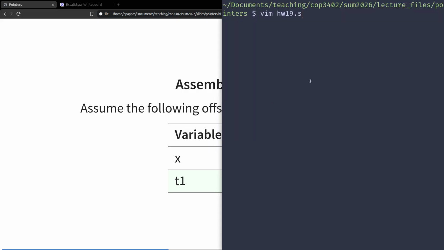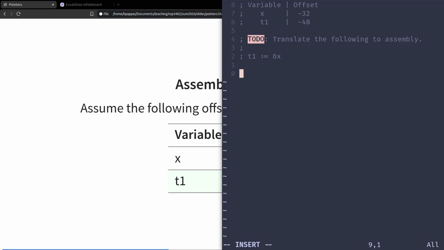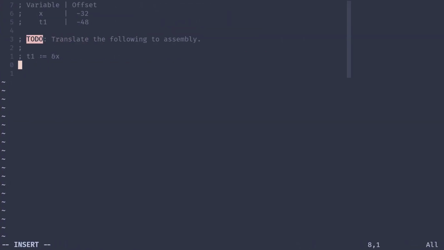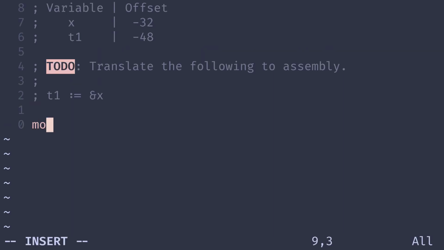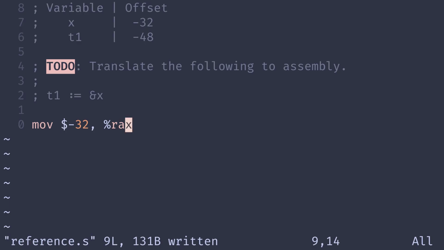All right, so I have some examples here. I'll just open those up. So vim reference.s. Okay. So what we're going to do is translate this instruction here, t1 equals ampersand x, into assembly code. So the first thing we need to do, I'll make this bigger and I'll zoom in, is actually get the address of the variable we are referencing. So the address of x is going to be negative 32. So we'll move negative 32 into, oops, wrong one, the RAX register.